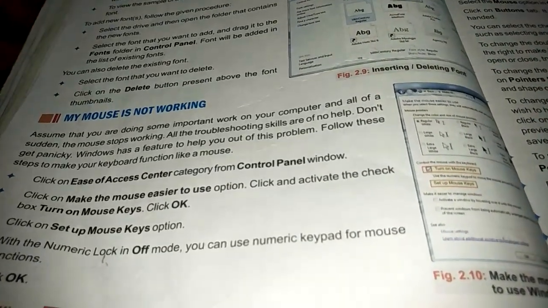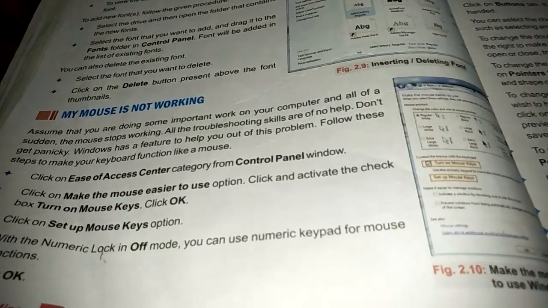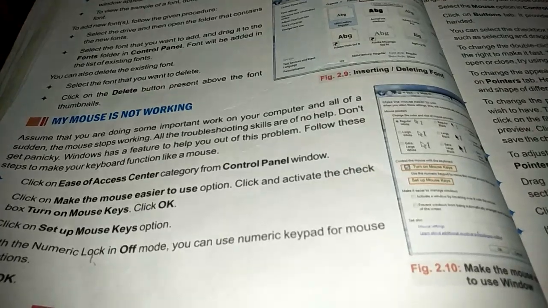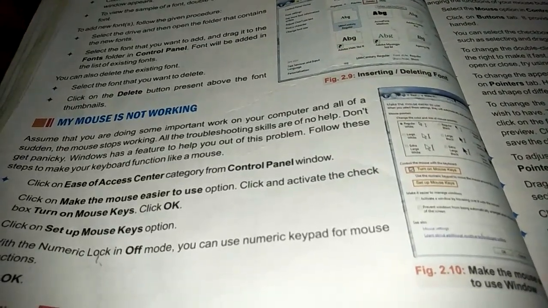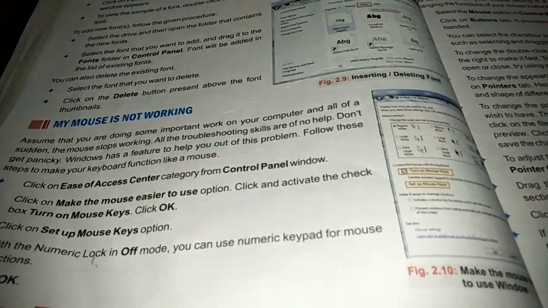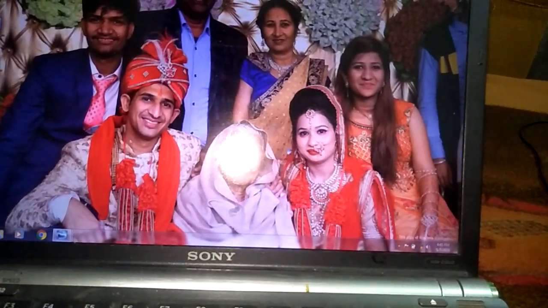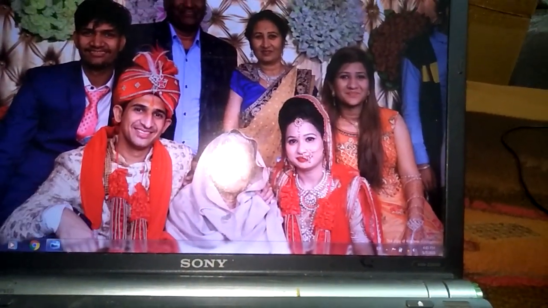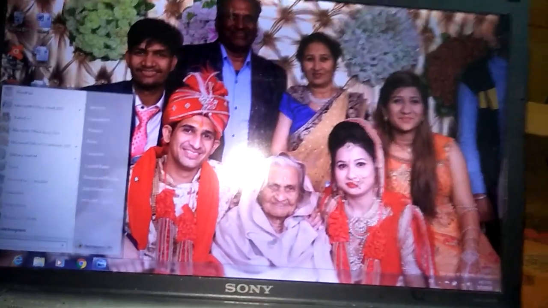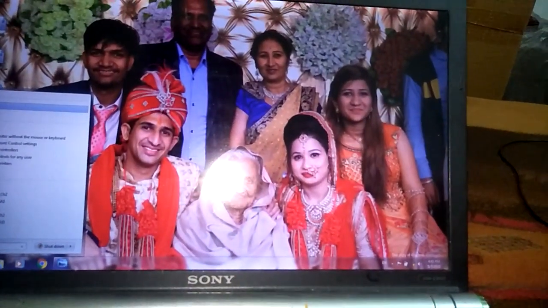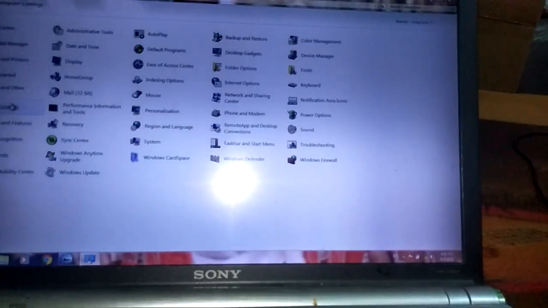All the troubleshooting skills are of no help. Don't panic. Windows has a feature to help you out of the problem. Follow these steps to make your keyboard function like a mouse. How? Open the Control Panel. Click on the start button and type CONTROL. Control Panel.